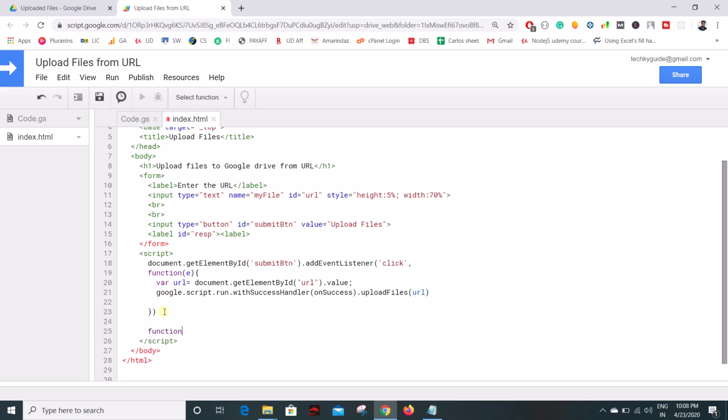We have to close this one, and we have to create one more function. This is a callback function which is going to execute after the file is successfully uploaded. So using this function, we are going to fetch the URL of the file uploaded. URL in the sense it's going to fetch the Google Drive URL where the file is uploaded. So let's name this as document.getElementById, and I want to populate the URL in the label resp. So I'm going to use that ID, and I'm going to use the innerHTML property to assign the URL of the file uploaded to path URL.